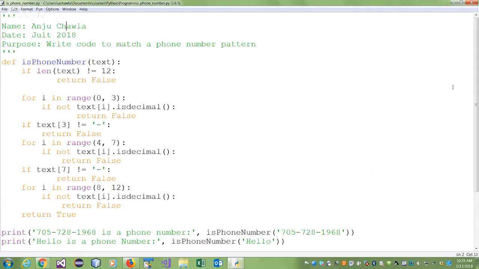Write code to match a phone number, and the format I am using is this. The phone number is digit, digit, digit, dash, digit, digit, digit, dash, digit, digit, digit, digit. Okay, so that's the phone number pattern. Write code to match a phone number pattern which looks like this. So the first thing, what's the size? 1, 2, 3, 4, 5, 6, 7, 8, 9, 10, 11, and 12.